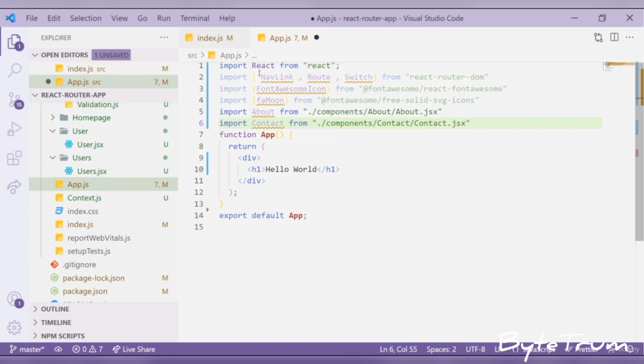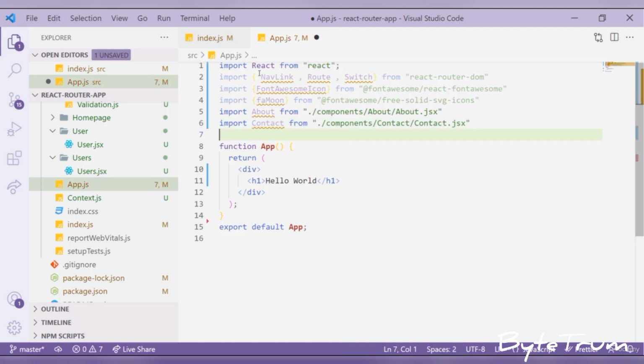And after this contact we will also be importing our home and users. So we are having our home page and our users. So import home page, that is coming from, again, our components.